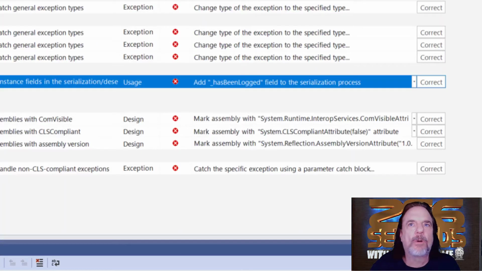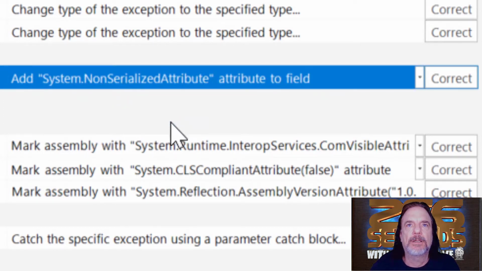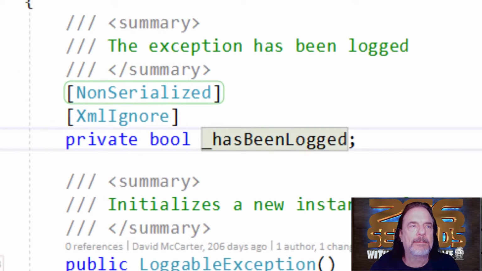If I go back to the report, you can see here, I can actually correct this by just clicking a button. And in this case, I have a couple choices. So I can add it to the serialization process or add the non-serialized attribute to the field. So let's do that. Then I do correct. It fixes it for you. And then I go back, not only to see what it did, but also to make sure it's correct. So like I said, 90% of what CodeItWrite finds, even more, you just click a button. And it saves so much time, it will pay for itself the first time you use it.